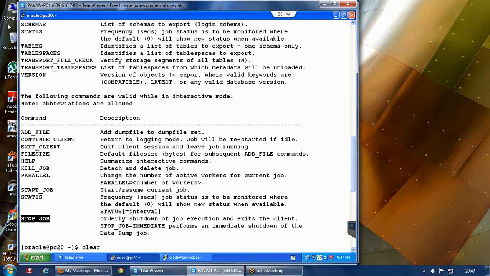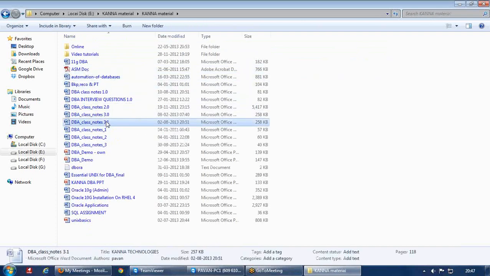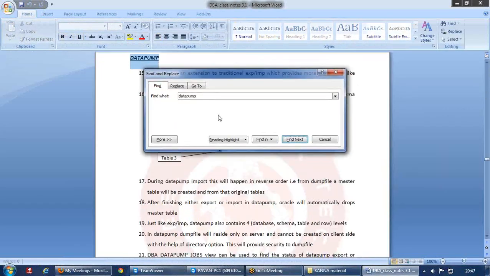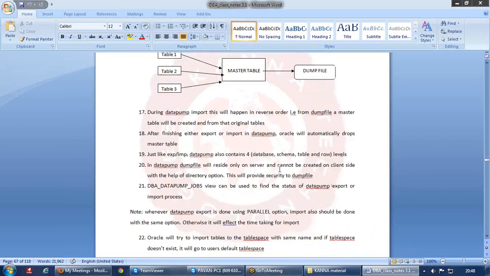And we also understood how the export is going to work. The data from different tables is transferred into a master table, and from the master table the data is copied to a dump file. Import, or IMPDP, is a reverse process. From the dump file, the data is first copied to the master table, and from the master table the data is copied to the corresponding tables. This is how EXPDP and IMPDP work.